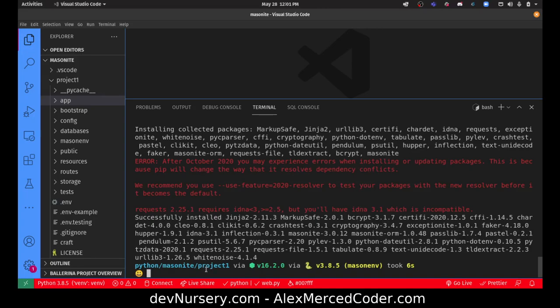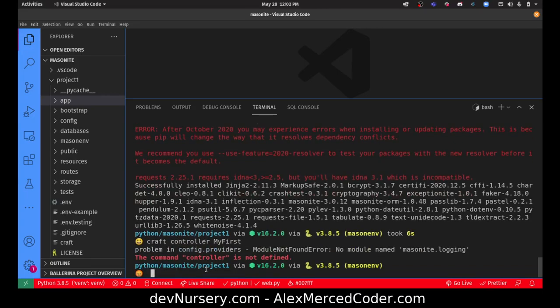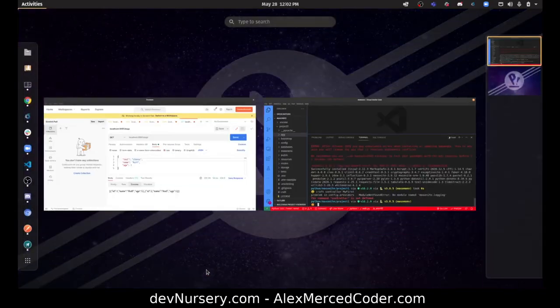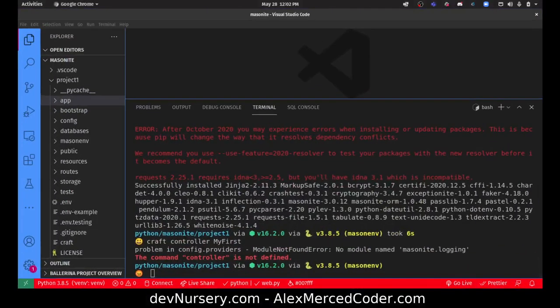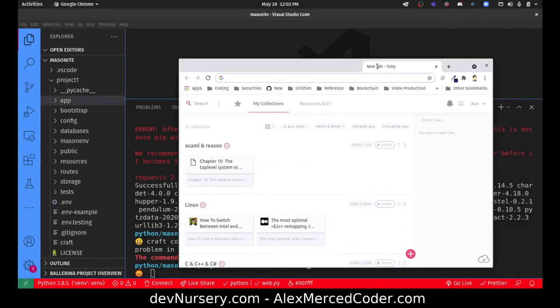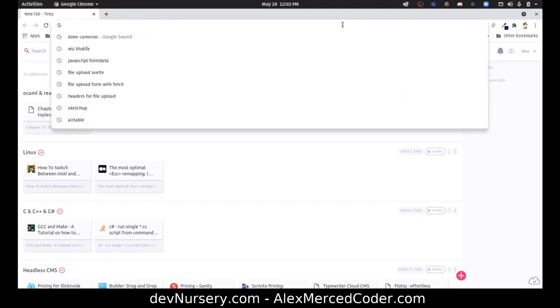Okay, so now I shall do the other command, craft. I should be able to do the craft controller my first. Module named... Oh, I think, if I made a mistake, it's probably like new controller. Let's go get the docs. Always look at the docs.